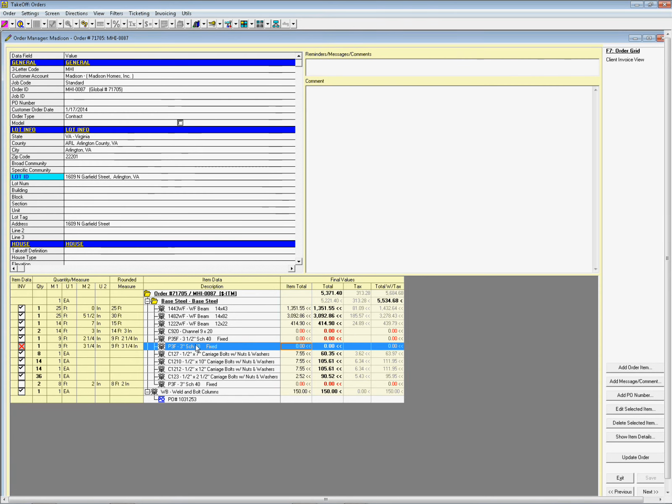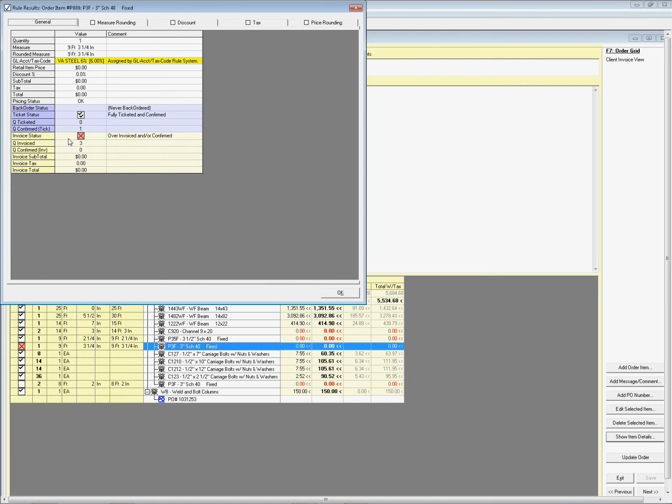If we want to show the order item details, we would click on that individual order item, and then over here on the right, we would say Show Item Details. And it will tell us the invoice status is that it's over invoiced and or confirmed. And here we can see that one of the order items was ticketed, but 3 of them were invoiced. So we're going to want to correct that.